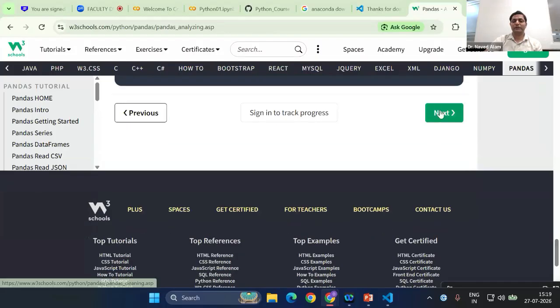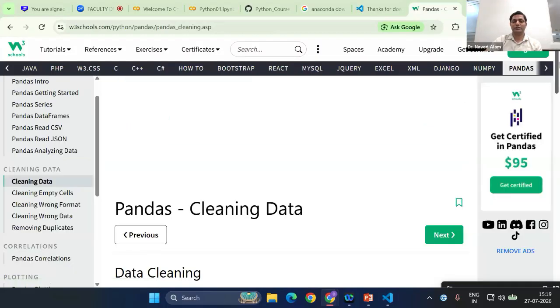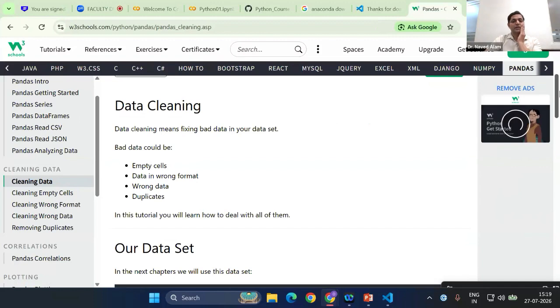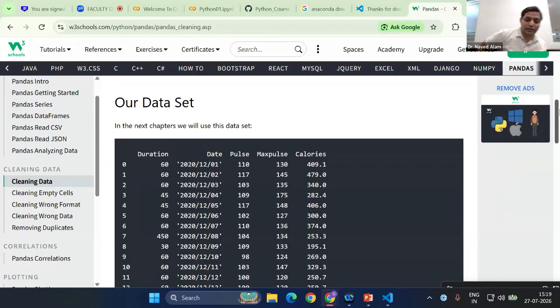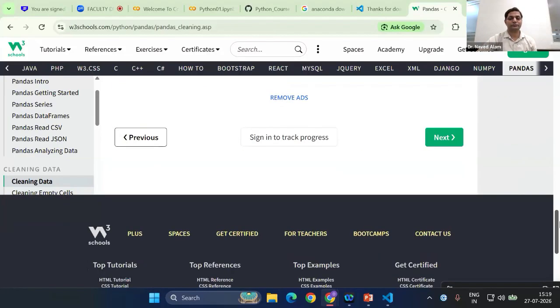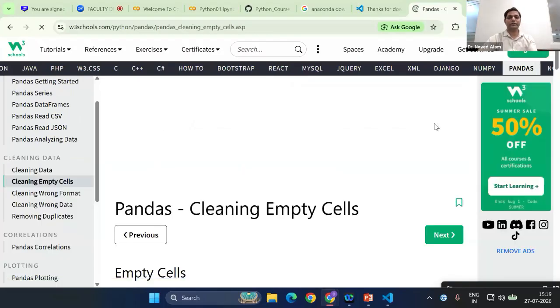Now next we will be looking into the null values, or how to clean the data. Data cleaning means fixing the errors in a very big data set by performing coding. And in that data set, this is the already given data set, I'm not performing on that.